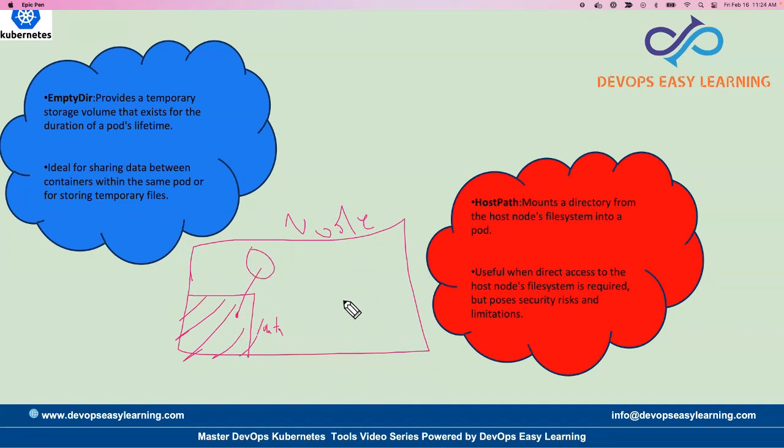Now, when it comes to EmptyDir, imagine this is a pod. You have one container. The EmptyDir is just a volume that is directly mounted on the pod. It is a volume that exists on the pod that you can actually mount a container on. The advantage with EmptyDir is that if you have, let's say, two containers in your pod, you can mount them under the same EmptyDir, and they are going to share data together. So when you want to share data between two containers, you create an EmptyDir, and that EmptyDir will be used to share data among them.